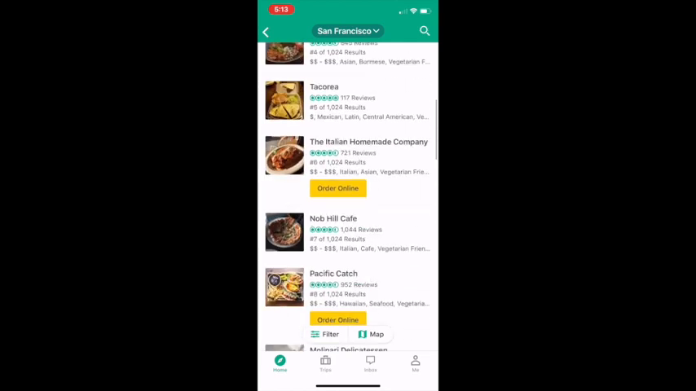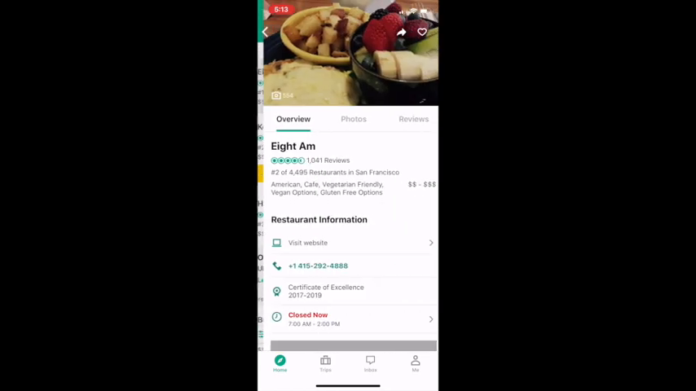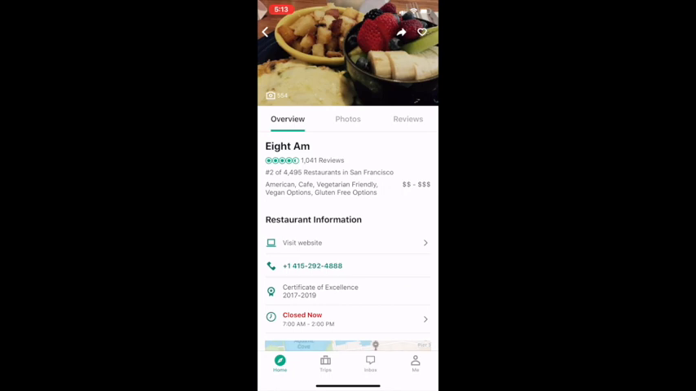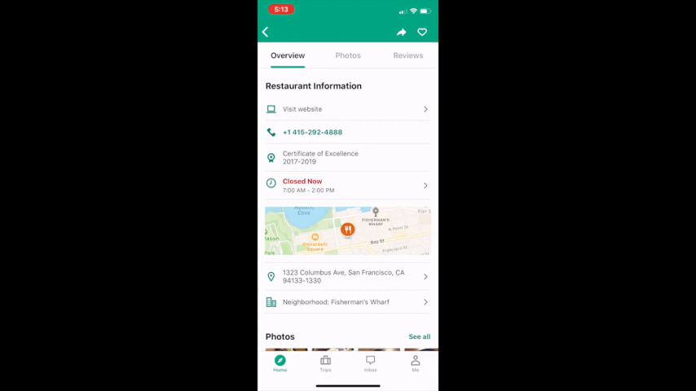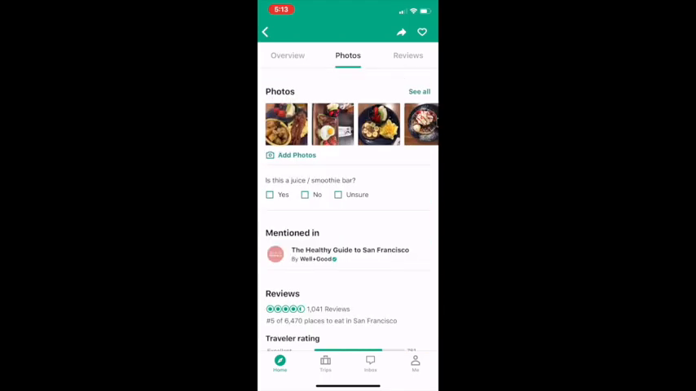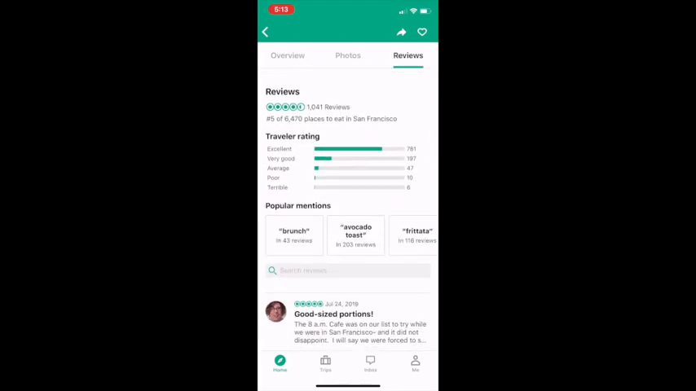So we're just going to go ahead and click here on 8 a.m. This looks like a breakfast place. Now, this will give you an overview, access to their website, their phone number, hours of operation. It looks like they're closed right now. Where it is on the map, as well as the address. It'll show you photos and, of course, reviews.